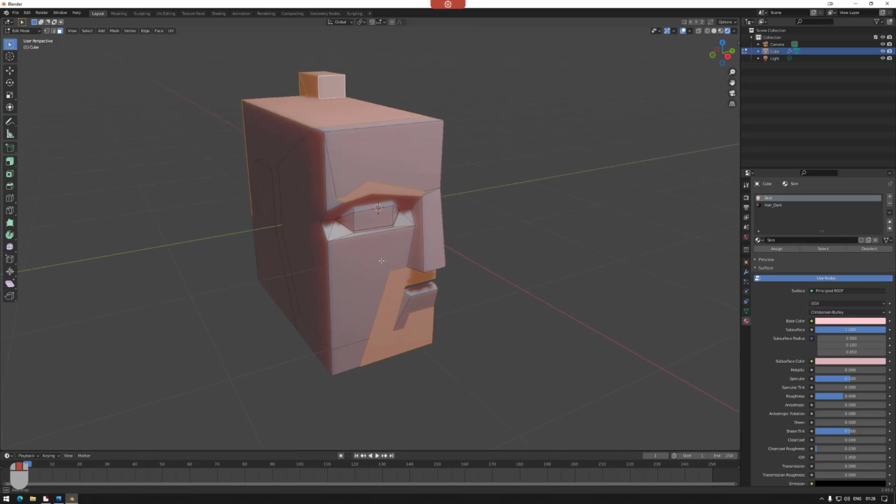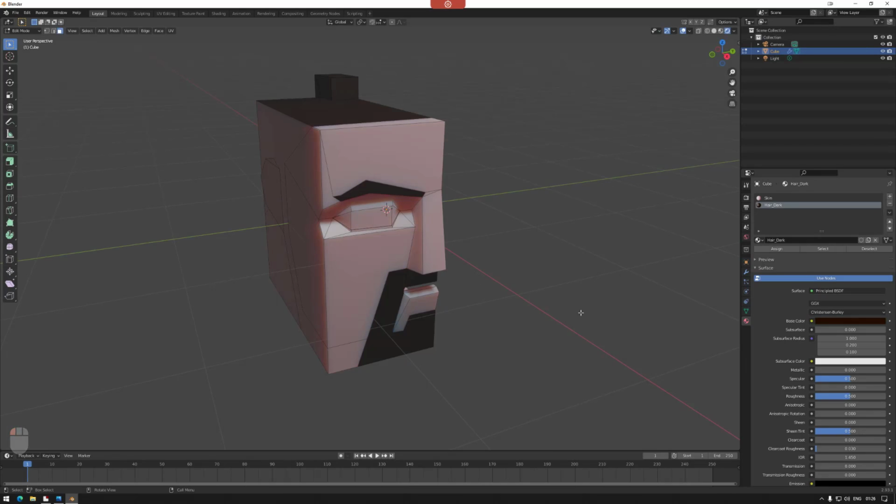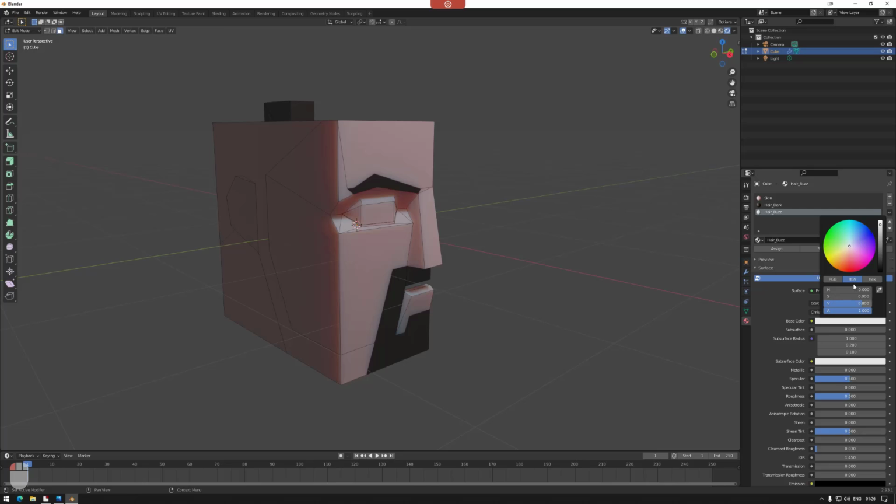Now I have sort of a buzz cut on the side, so those are actually different colors. So once they're all selected, select your color and assign. And there we have it. The next color, new slot, new material here. And let's just say buzz, sure. Same thing again, but lighter.